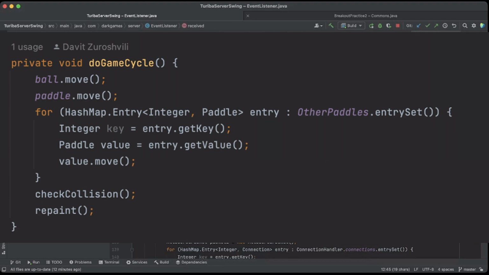Then we need to check if the ball is colliding with anything, such as a block or a paddle, and change the direction of the ball and update the score count and repaint so that the user can see the new position of the assets and instances of objects.